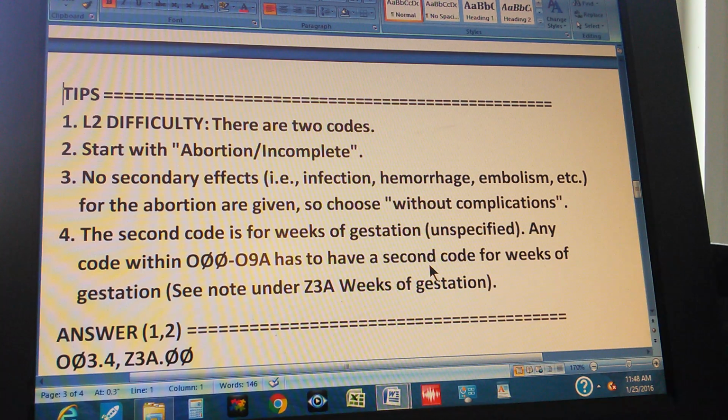3. No secondary effects, for example infection, hemorrhage, embolism, etc. for the abortion are given, so choose without complications. When you're checking in the tabular, there are some secondary effects given there that have special codes: infection, hemorrhage, embolism, etc. But in this case, there's nothing in the text that tells you that there were secondary effects due to the abortion. So choose without complications, because they don't tell you anything. So it must have been without complications.